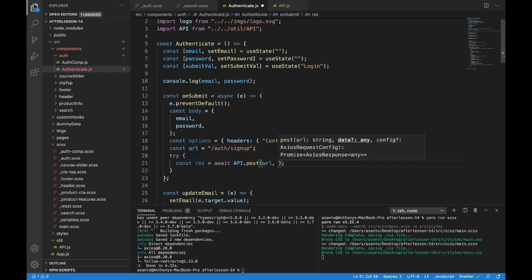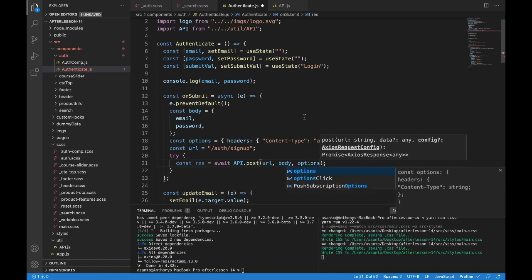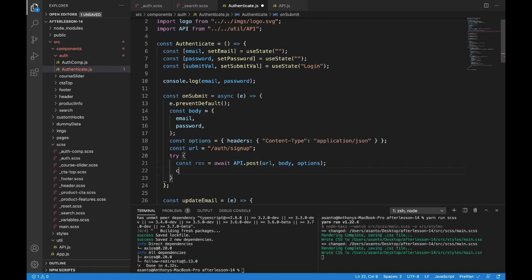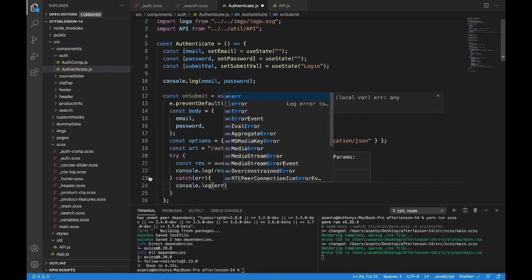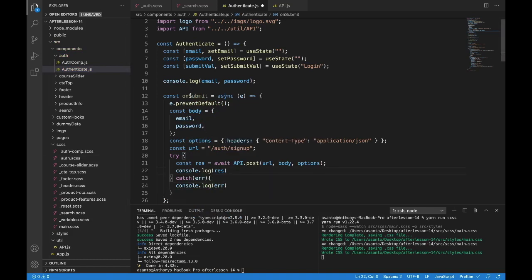The next thing we'll push over there is our body, which we did make already, and our options, which sets our headers. Let's console.log the response so we know what comes back from the server when we do make it. And we have our catch here, which will catch any errors, and console.log the error. I'm going to make a quick change to this function because I'm going to be using the onSubmit method. So I'm just going to call this submit so it doesn't get too confusing.